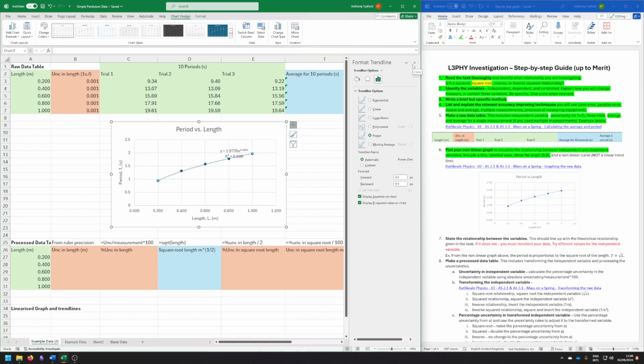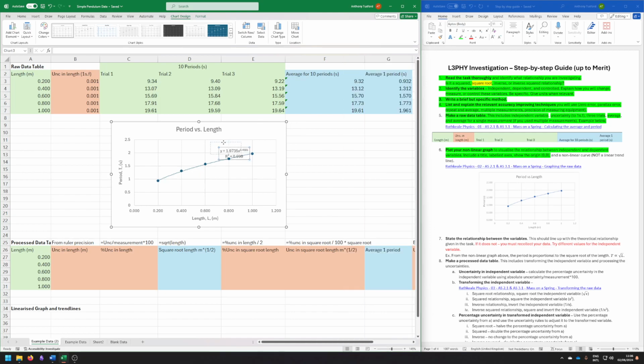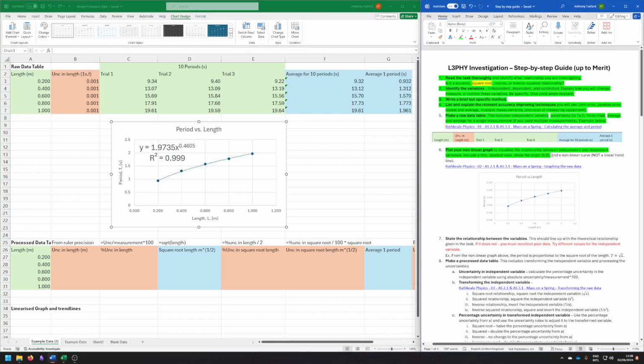And we can close this window, click, drag. You can even increase the font size, just to make it a bit more readable. Change the color, whatever you want. Make it look nice. Great, so we have added a non-linear curve. Do not make the mistake of adding a linear trend line here, even though it may look a little bit linear. That could be because your range of values wasn't wide enough. We still need to linearize the data.